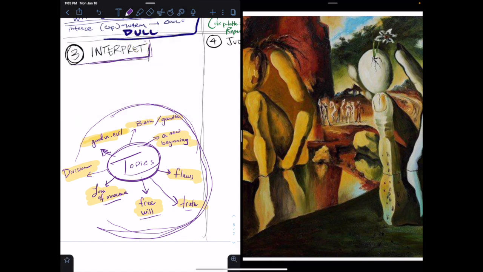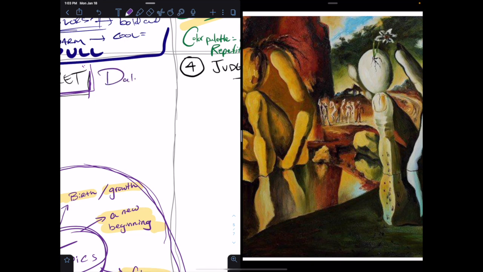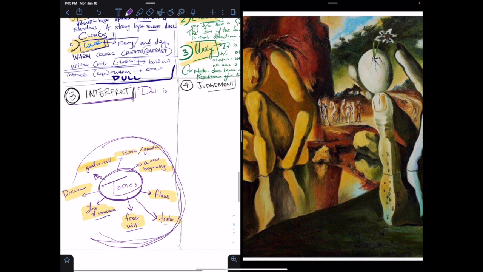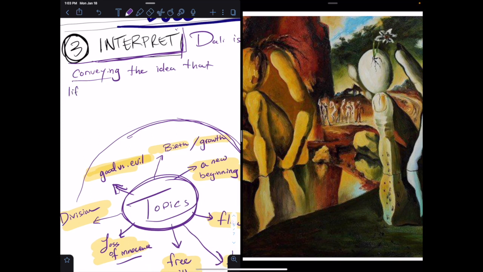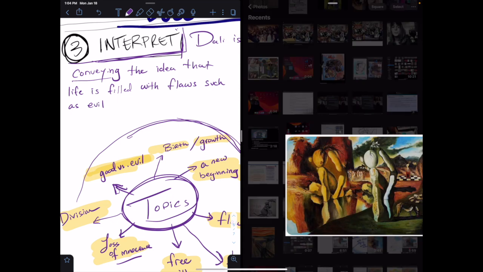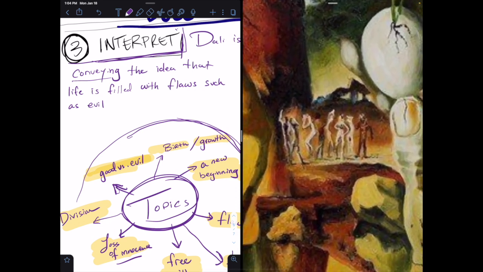Okay. So as far as interpretation, you want to start off your theme probably with Dali in Metamorphosis. You could say the whole title once we figure it out. Dali is... here's a good sentence starter: conveying, that is a fancy academic word, the idea that life is filled with flaws such as evil. I don't know, I'm just thinking of the Garden of Eden. I'm thinking about, are they doing bad stuff because they look like they're dancing as evil?